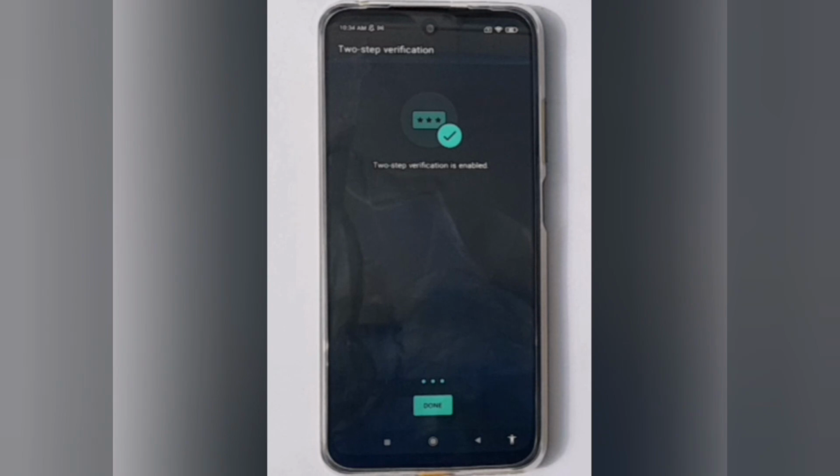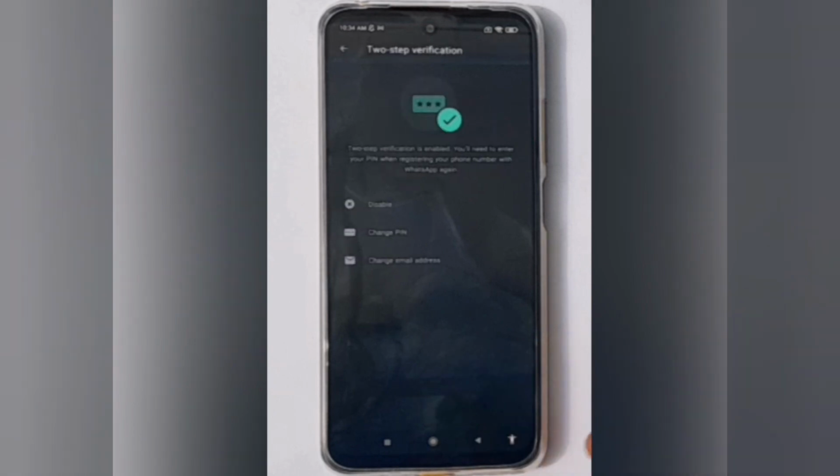What is this? You just click on done so that you will have enabled two-step verification on WhatsApp. You are going to turn on two-step verification on WhatsApp. So click on done, and here it's done.